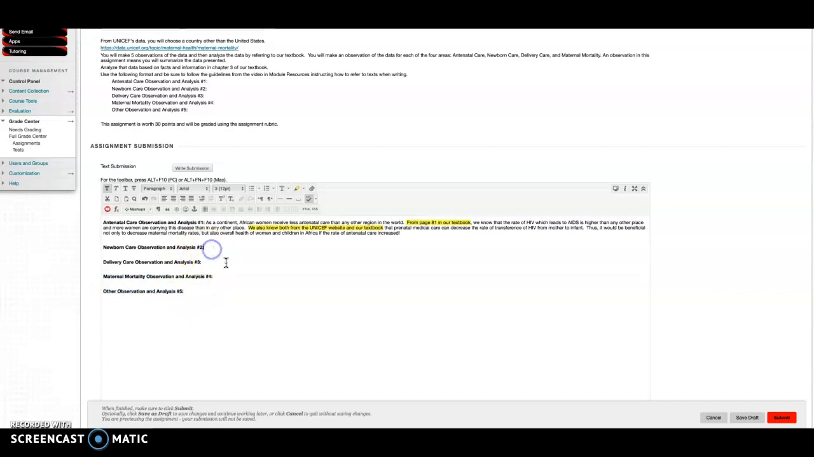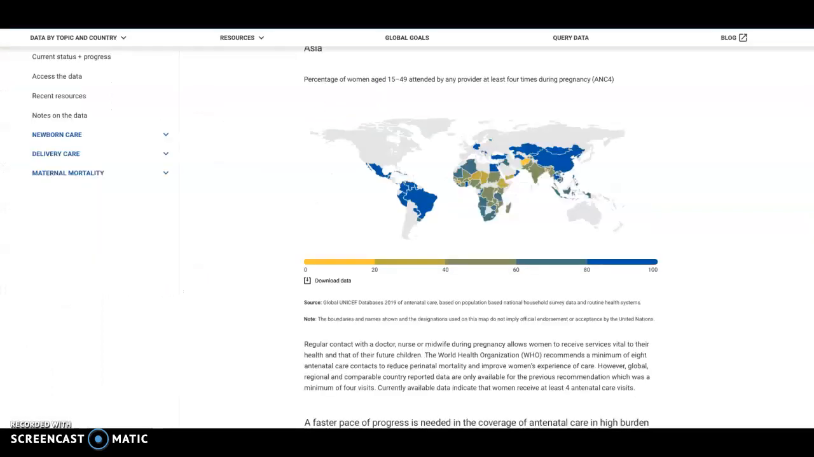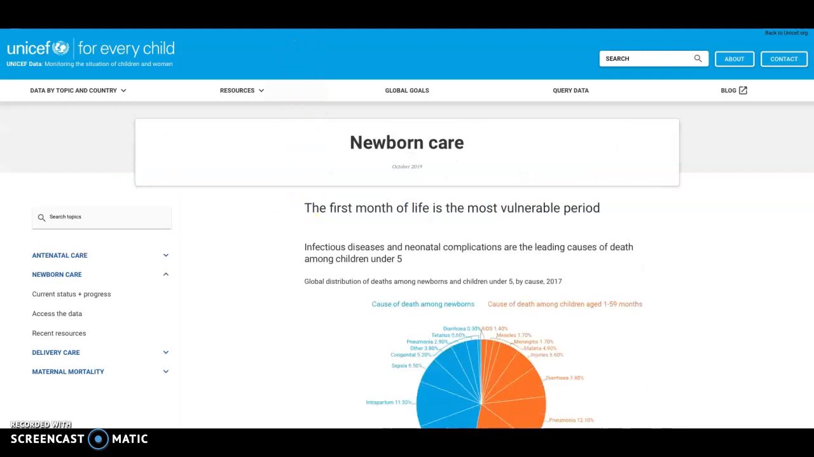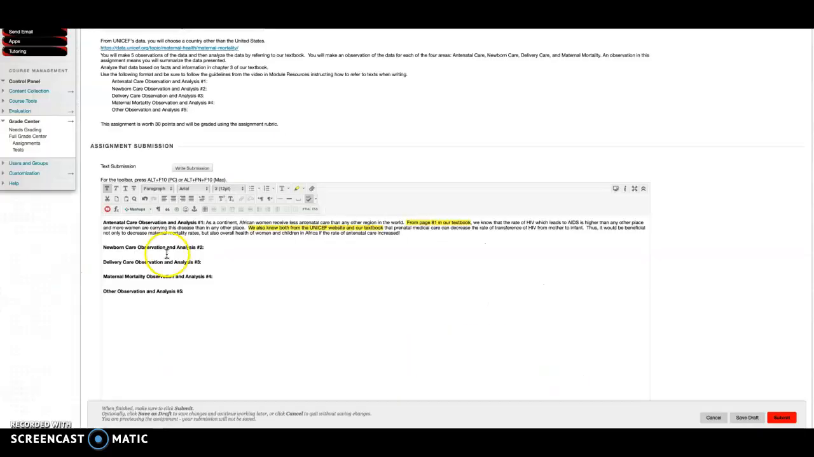So now I'm ready for number 2 in newborn care observation and analysis. I go to the website and I go over here and I click on newborn care. 1 observation, 1 analysis. And what you get to do then is at the end, you pick from any of the categories 1 more observation and analysis of your choice.